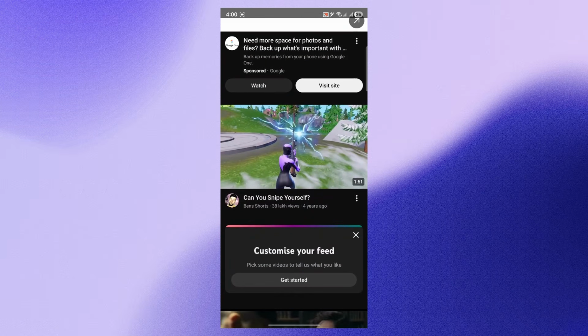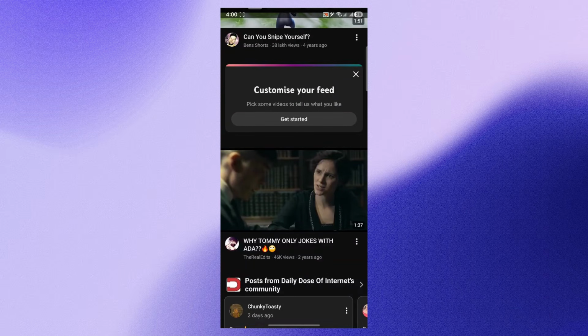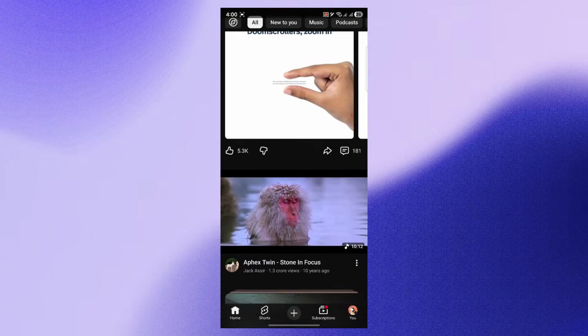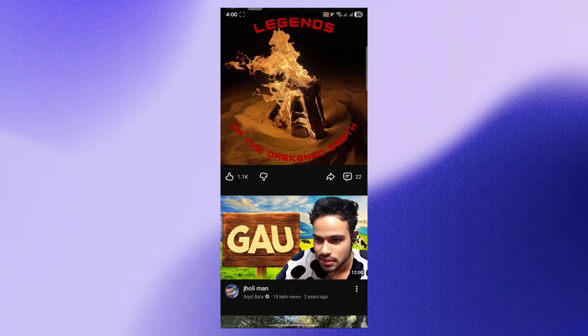Step 3 is avoiding clicking Shorts. Don't watch or like Shorts at all. The YouTube algorithm pushes more Shorts based on your activity. So make sure you only watch YouTube videos, not Shorts.